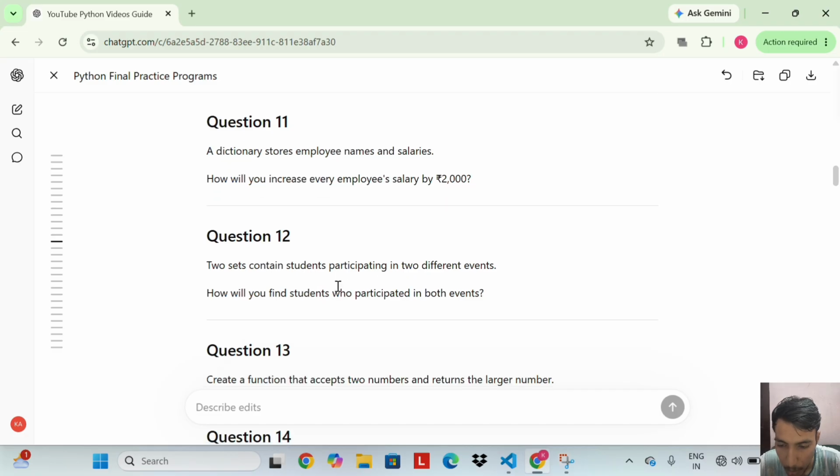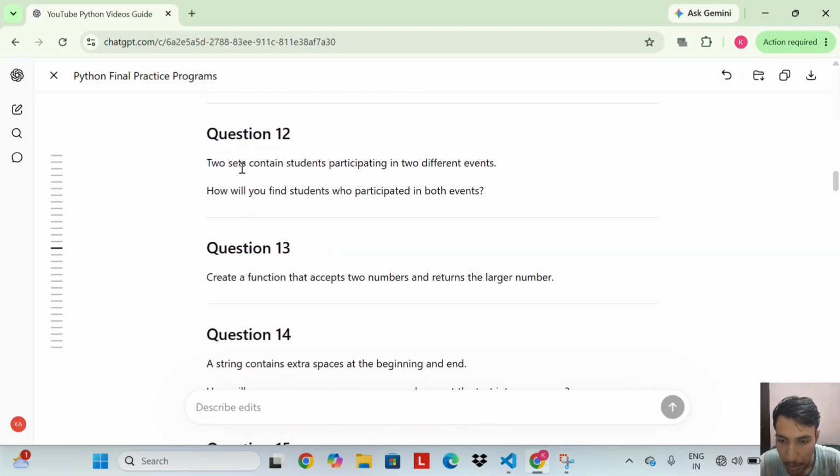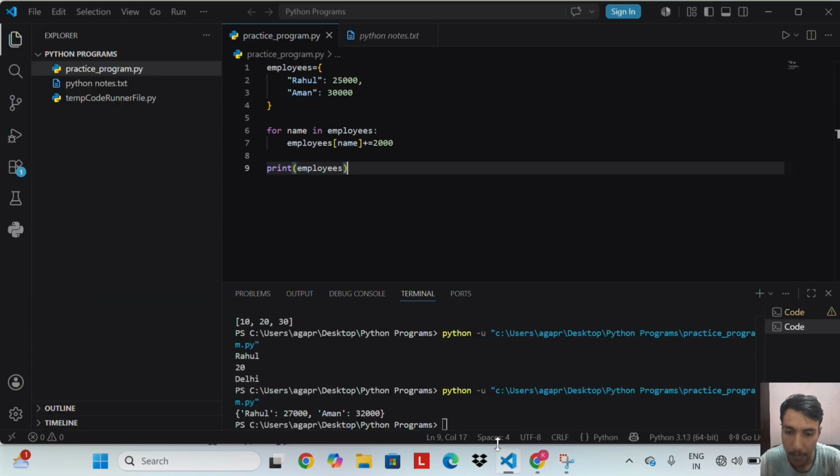Now question number 12. Two sets contain students participating in two different events. How will you find students who participated in both events? So let's do the code for question number 12.